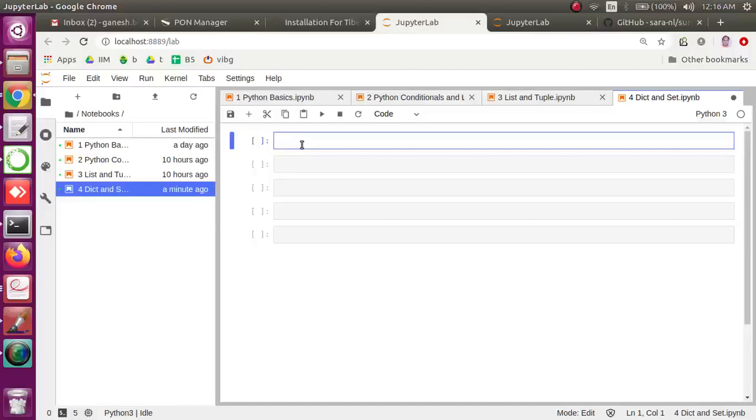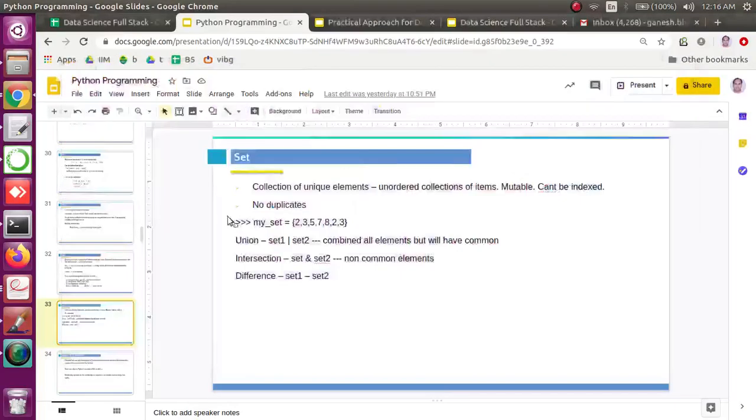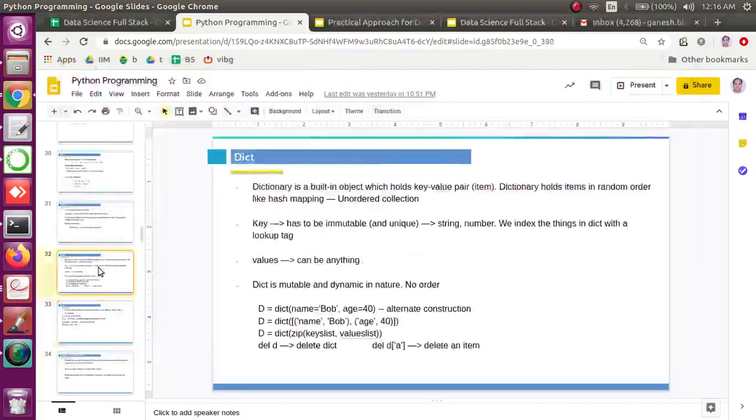So dictionary is another type of collection which holds the values in key and value pairs. It is a built-in object which holds the values in an unordered fashion. There's no ordering. It works like a hash mapping where we have values which can be accessed using keys, and those keys are the lookup tags. A key has to be immutable and unique, whereas a value can be anything.